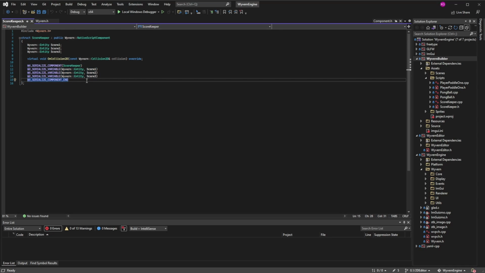Now within the component, you can see right here at the bottom I have this ugly code for serialization. This does 2 things. First, it will save the score variables that we put in here into the file to be loaded up when you load the scene next time, or if you save and then exit and then re-enter the editor, it'll load that file keeping that information.